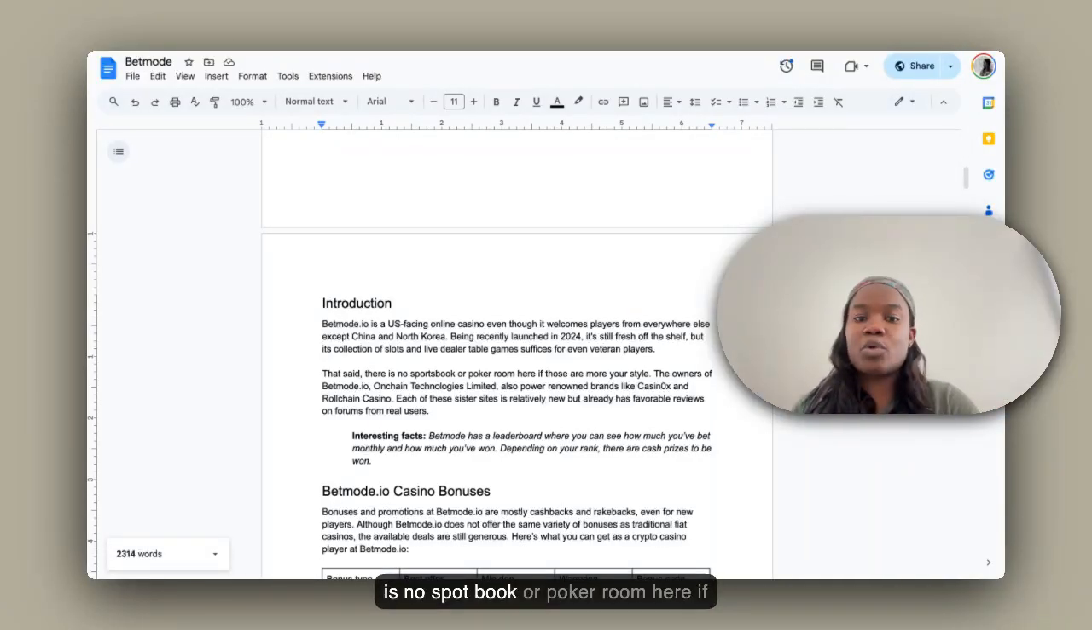That said, there is no sportsbook or poker room here if those are more your style. So instead of just putting the information like no sportsbook, no poker room, make it read nicely. Make it read like you're talking to your friend, okay? Like, okay, fine. If this is what you want, they really do not have it, so you probably would have to check somewhere else. When I write, I imagine how I would speak to my friend. That helps me, especially when I'm doing first-person POV kind of writing.